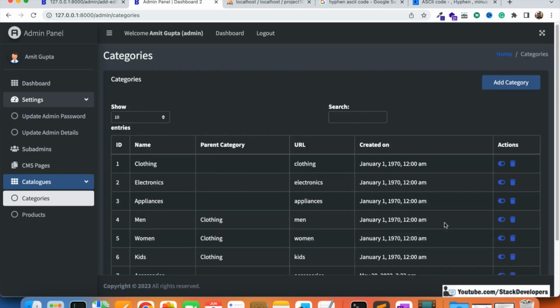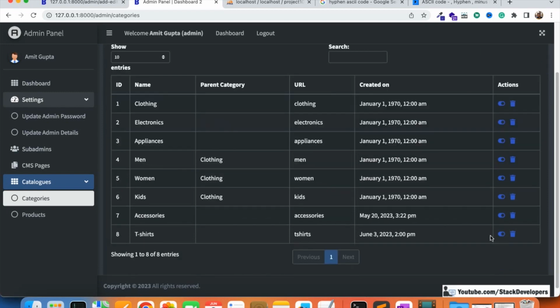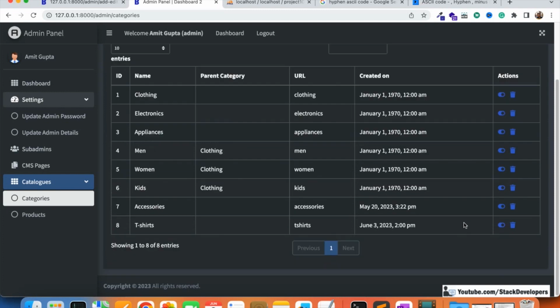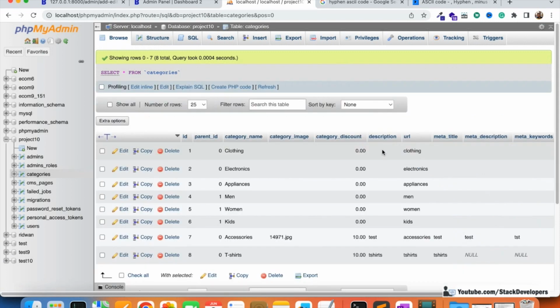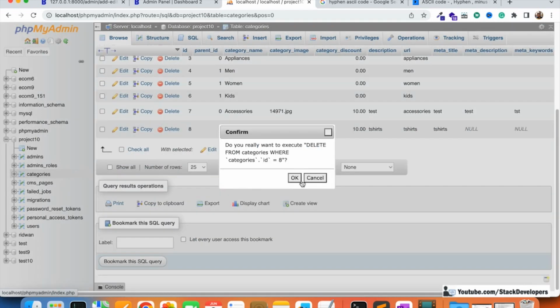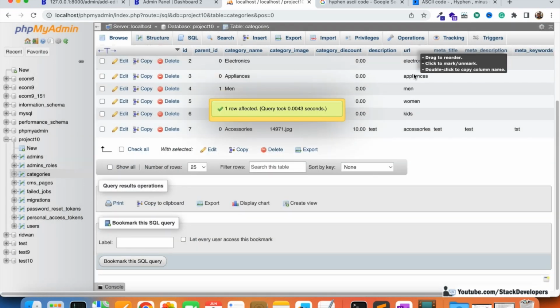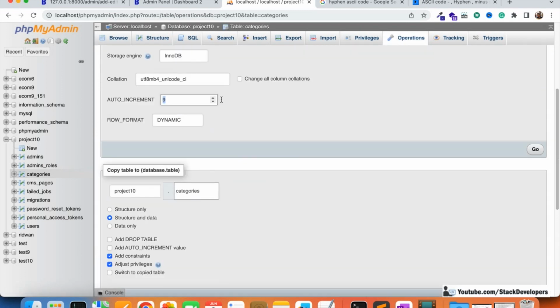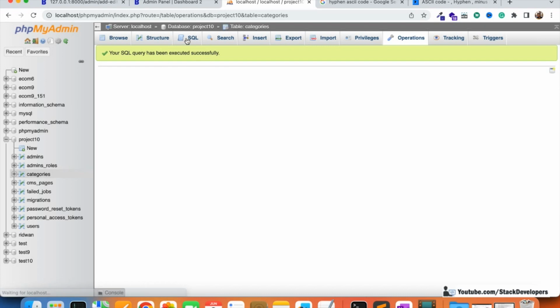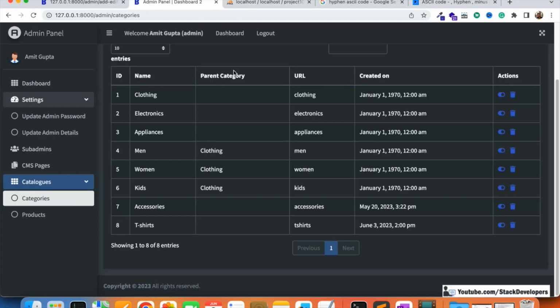see there is no edit option right now. Okay, so otherwise we are going to edit this one. I'm going to remove this one. I'm going to remove from here. Okay, and we'll add once again. Here I'm going to remove, delete, and we'll make it auto increment as 8, so that it will start from the 8 here. Okay, so now I'm going to add once again.